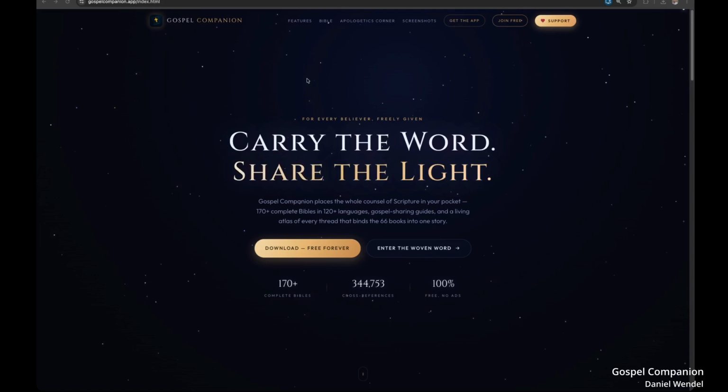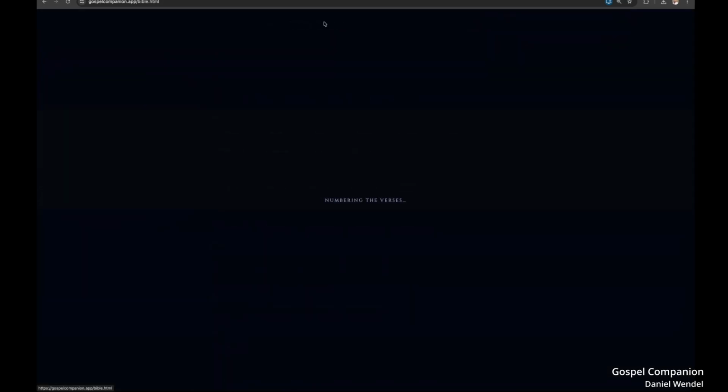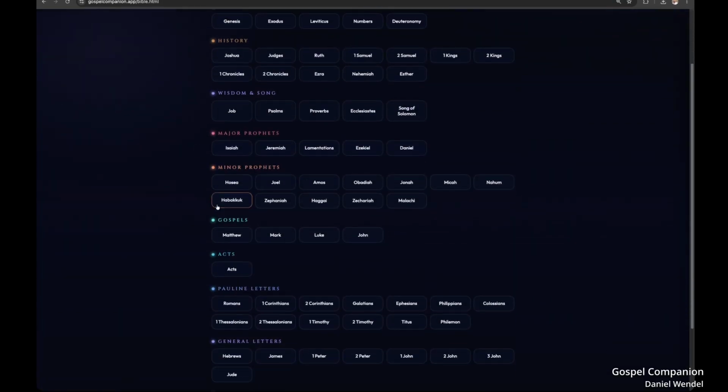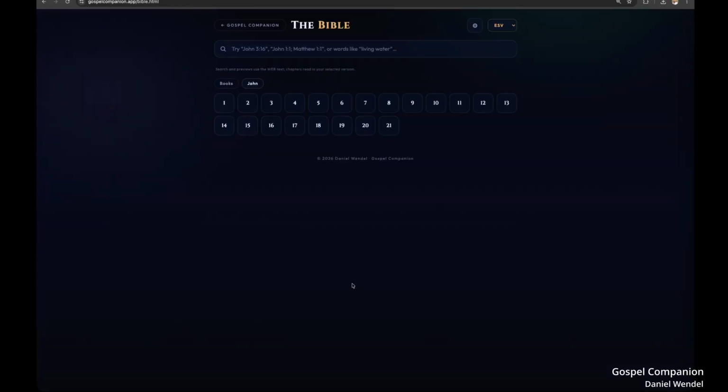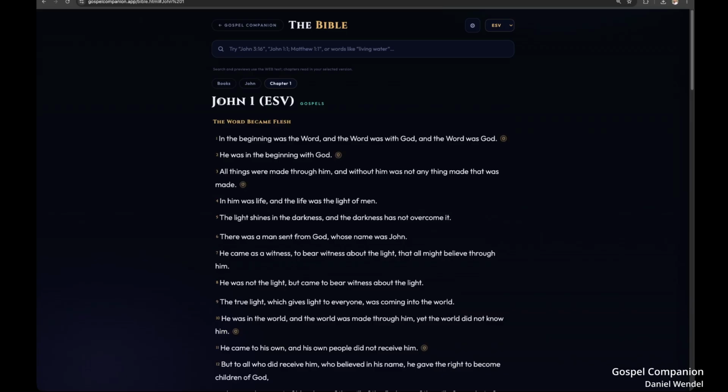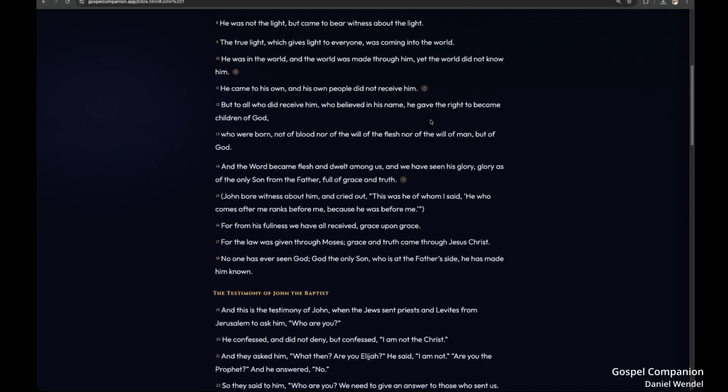If we head back to the home page, we can go to the Bible tab. In the Bible tab, you'll see all the different books organized in categories. So let's go ahead and take a look at John, and we'll go to chapter 1. So in John 1, we can see everything listed out right here in a linear view.